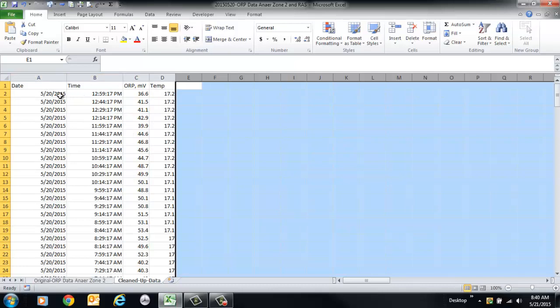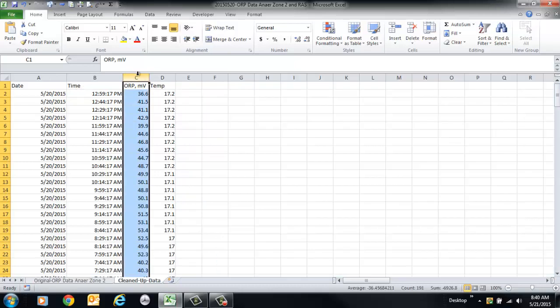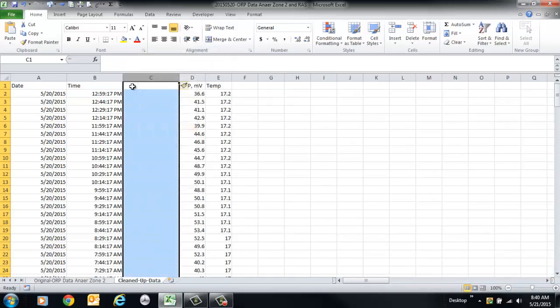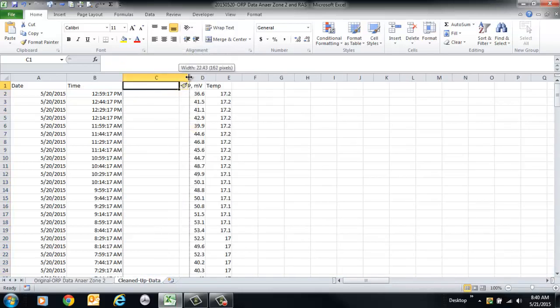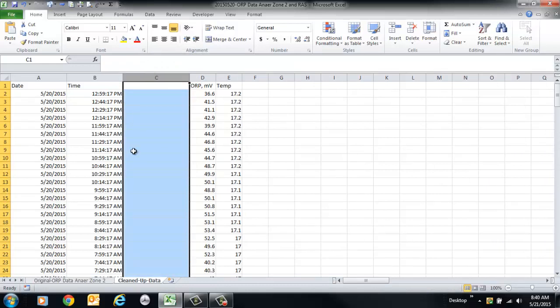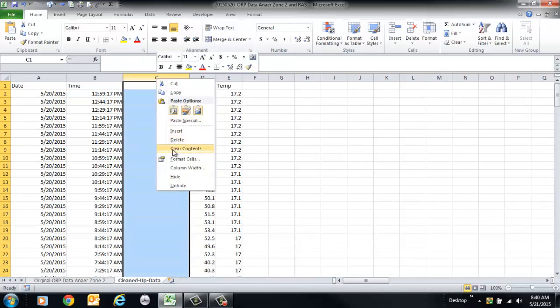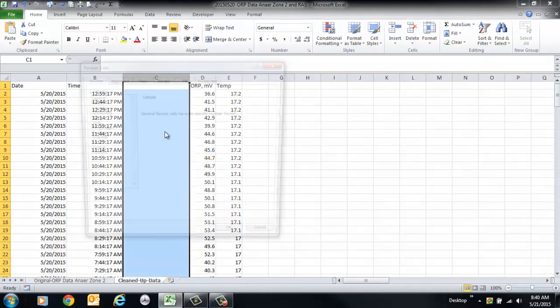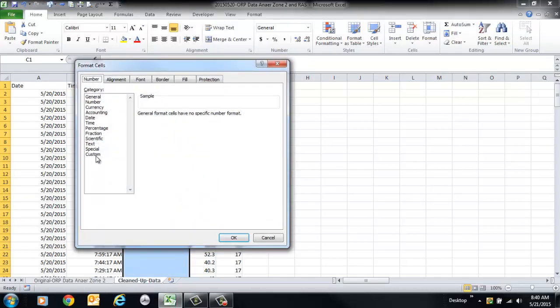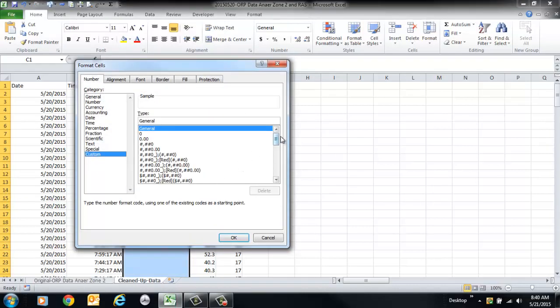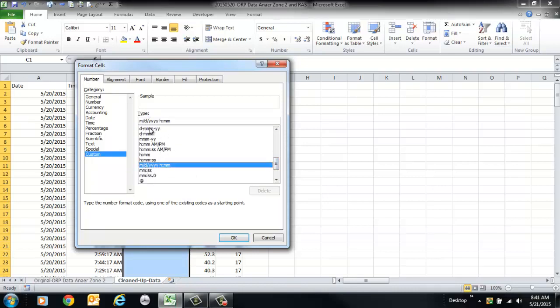What we want to do is convert this date and time column so it is one field. So we're going to insert a field, and we're going to highlight the field, and then we're going to change the format of the field. We're going to do that by custom, because we want to include both date and time. Right here is a date and time.